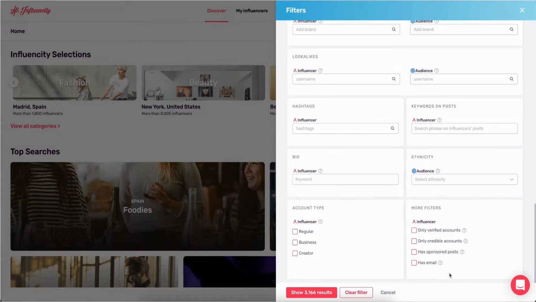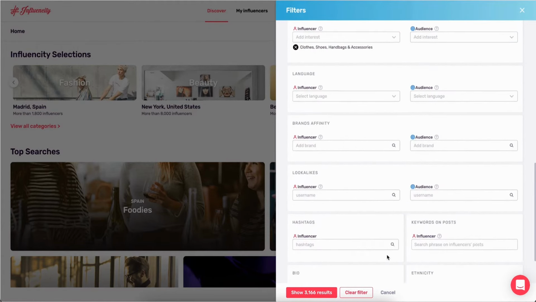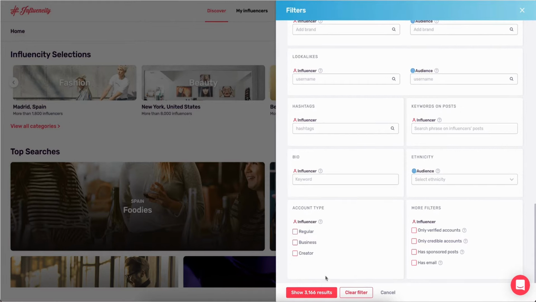And also you can choose to find only verified accounts, only credible accounts, if they have a sponsored post lately, and if we provide the email. So once you have selected all the filters that you want, and you think it's a good quantity of results you're getting from the search, you can go ahead and click on Show Results.